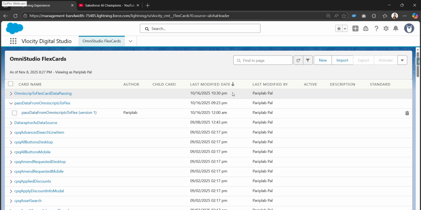Today I'll be going to talk about how we can display custom metadata records in FlexCards, OmniStudio FlexCards.